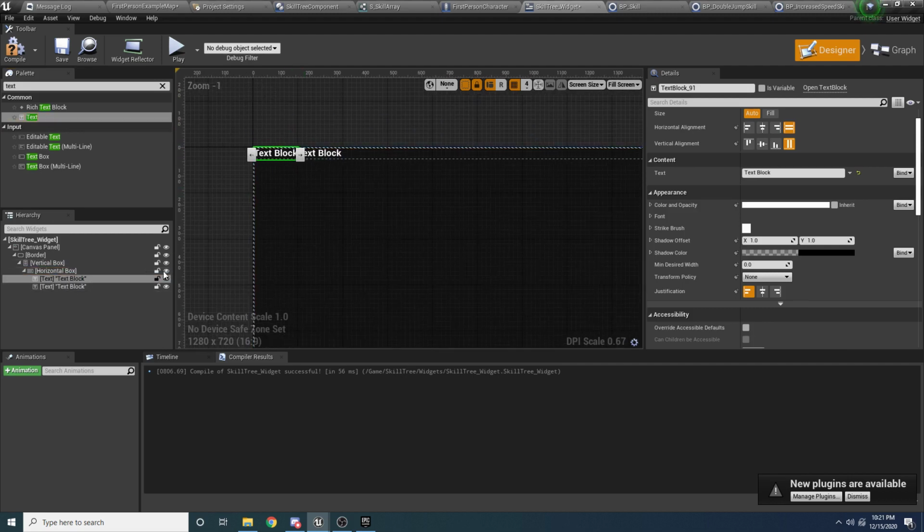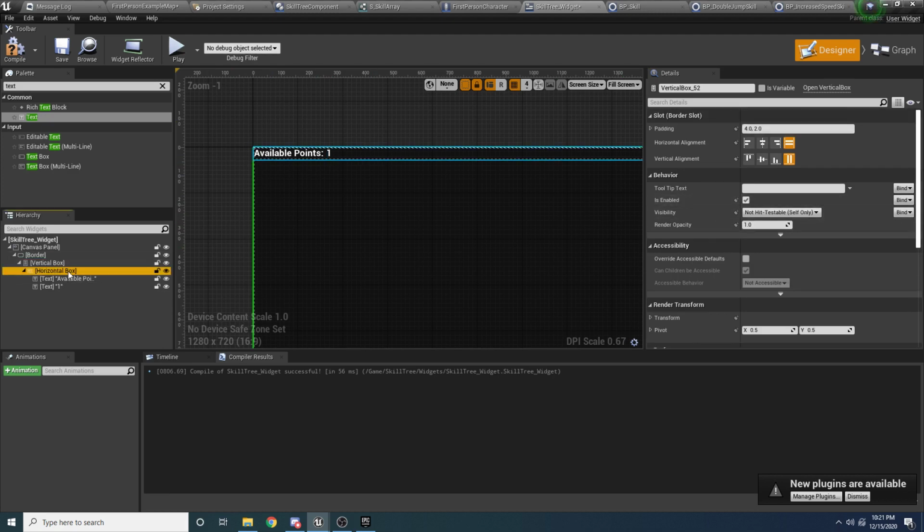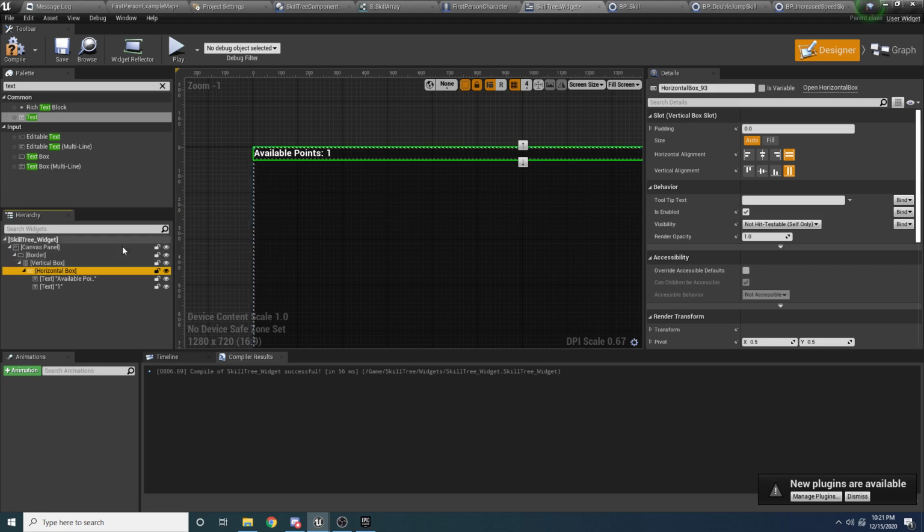And then the left one we want to set the text to available points. So this is how many points you have left. And then maybe actually like a colon and then a space. And then for the second one, this is going to be the number of points you have. So we'll just set it to 1, but we'll be binding to it here in a second. And then we want to center this as well. So for the horizontal box, we want to select that. And we want to select centered, like so.